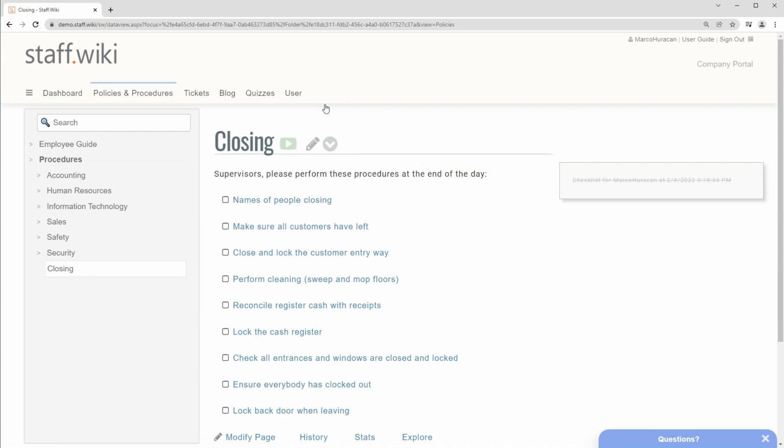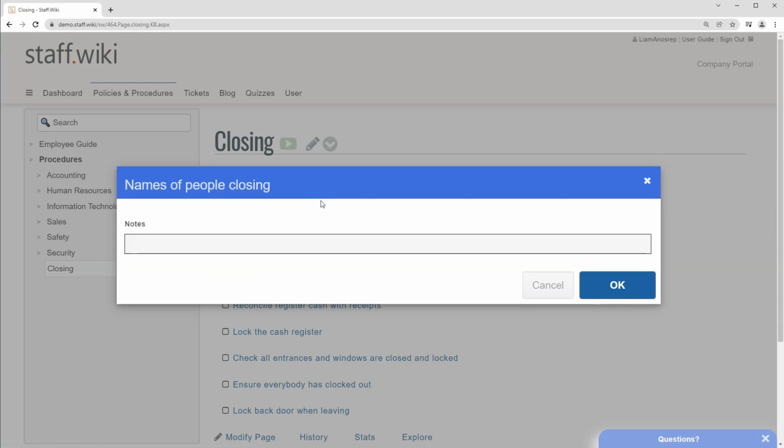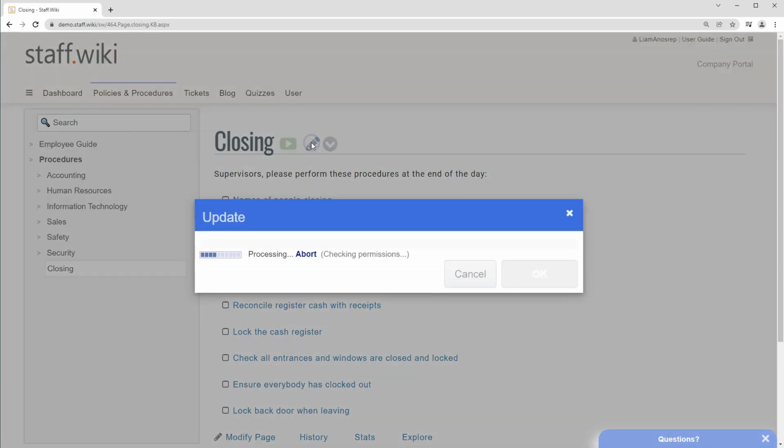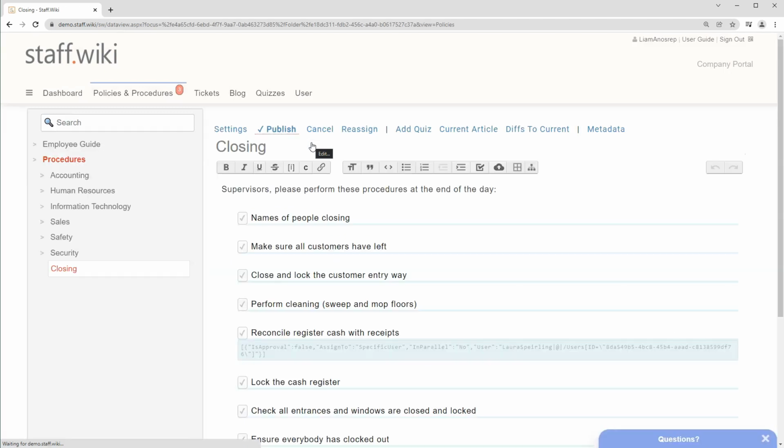Next, we'll make our checklist a bit more interesting by adding forms. Checklist entries can be used to collect information from the user it is assigned to. By default, all checklist entries prompt for the user to enter in notes, where they can enter in any kind of free text. But you can also create more sophisticated forms.